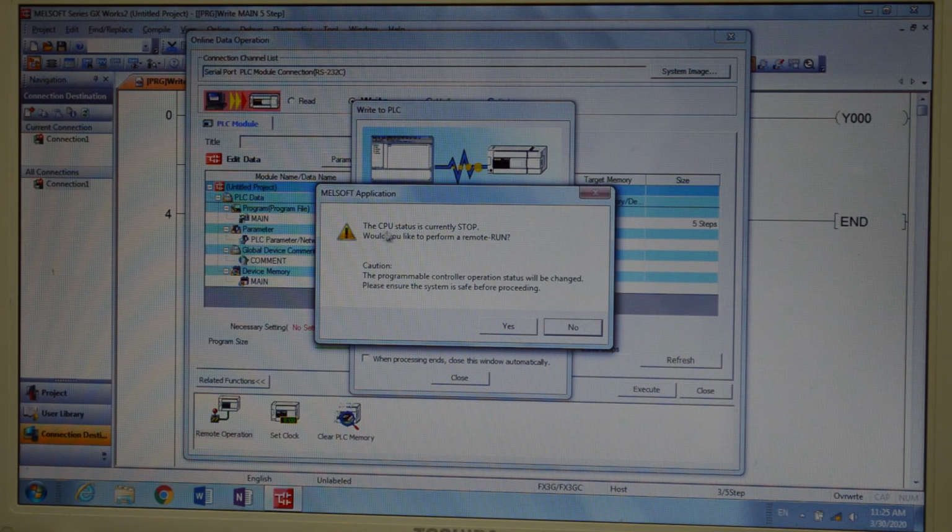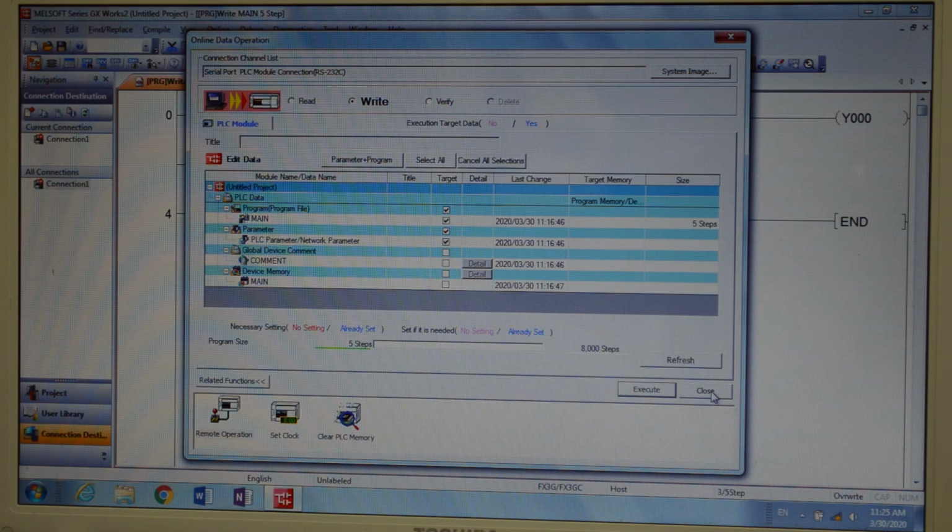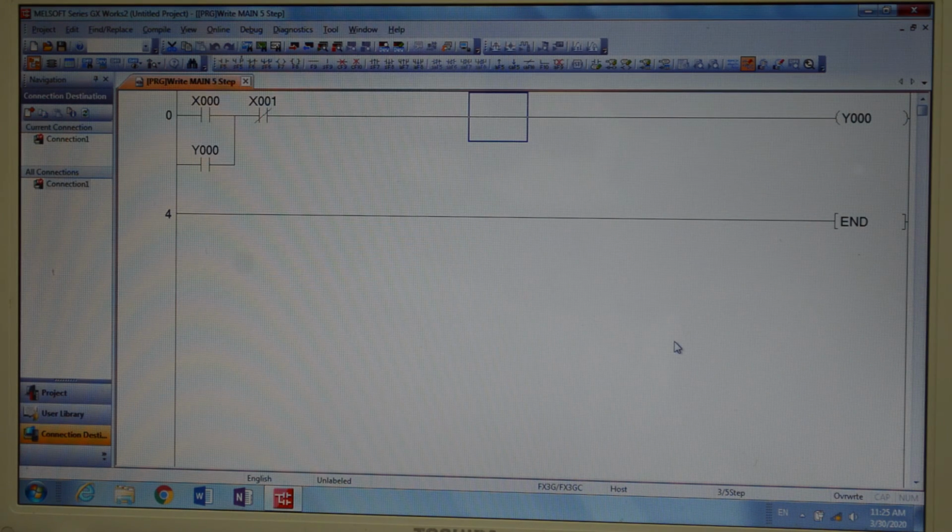Now, the CPU status is currently stopped. Would you like to perform a remote run? So now the PLC is ready for run mode. Would you like to run? Yes. Then close the dialog box, then close. This is now the program already downloaded to your PLC unit. So this is the way on how to download a program into our PLC unit.